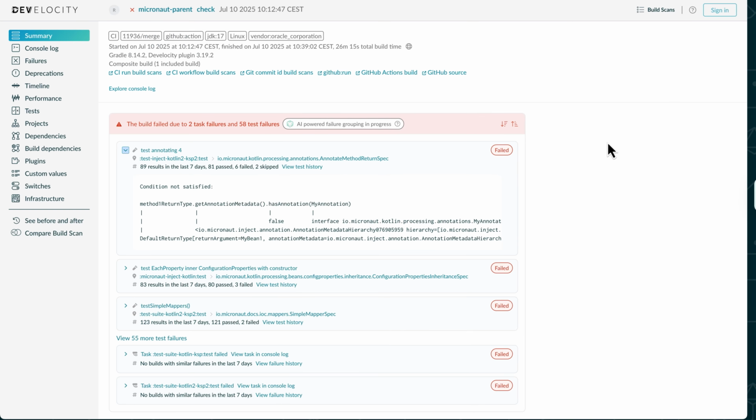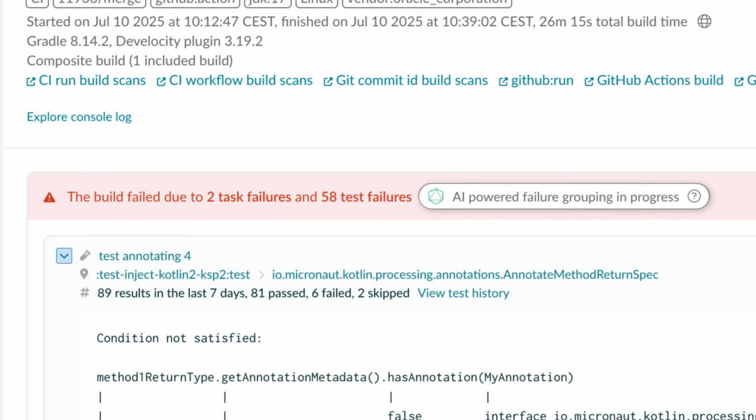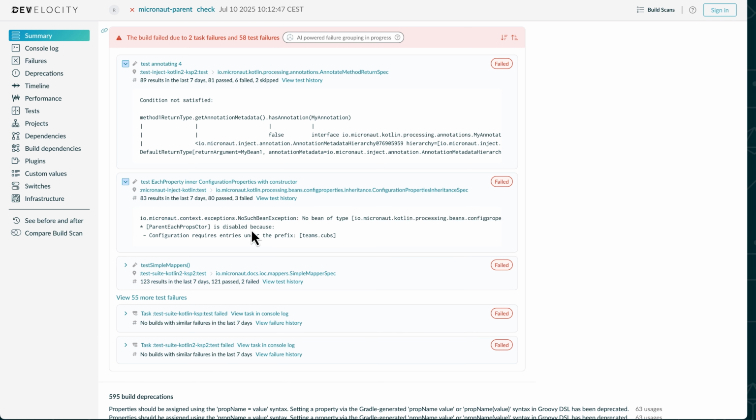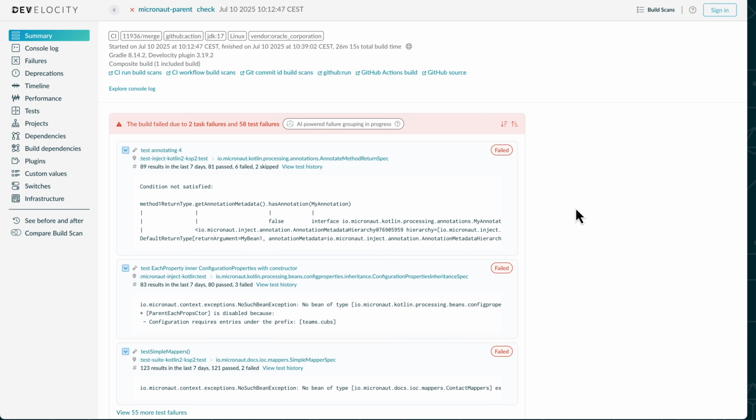If there are a lot of failures, this AI analysis gives us even more value. However, a lot of failures may take a bit more time for the AI to process. So when you navigate to a build scan with many failures, you'll see a message that the failures are being analysed by AI, while the algorithm sorts through the failures for you. While the grouping is in progress, you can navigate through the individual test failures and have a look at them, just as you would with any list of test failures.